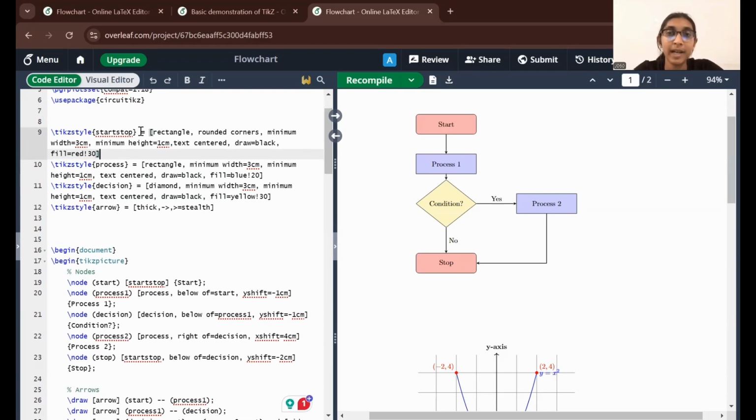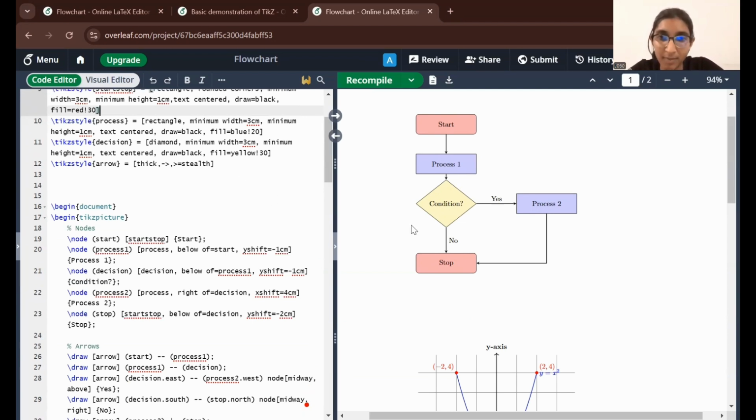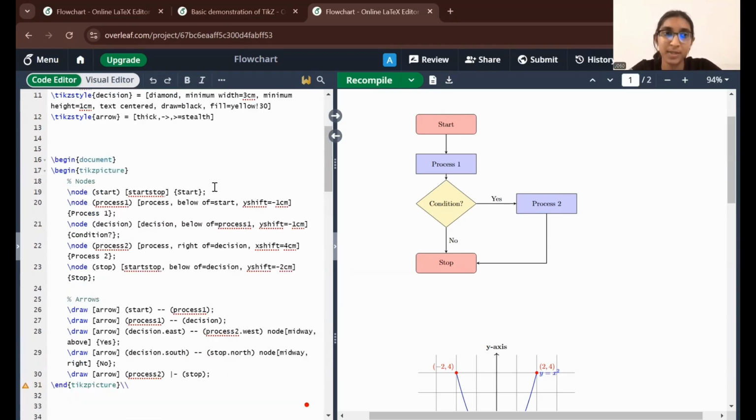Here we have a red colored rectangle, which has rounded corners, and this denotes the start and stop part of the flowchart, followed by the blue rectangle, which tells us about the processes, process 1 and process 2. Then we have the yellow shape, which is a rhombus, which tells us about the decision making of the flowchart, a yes or a no, a condition to be more specific.